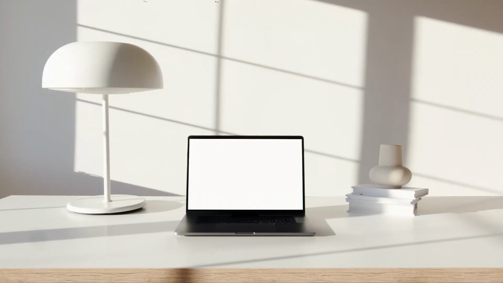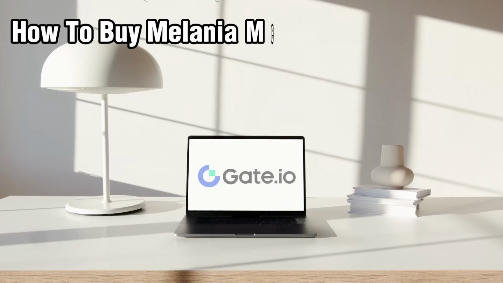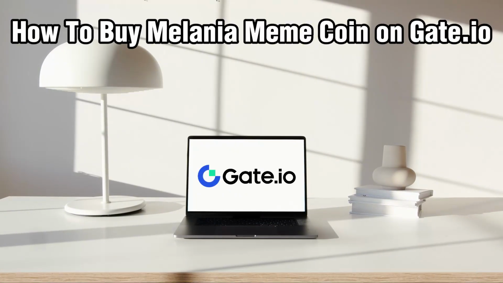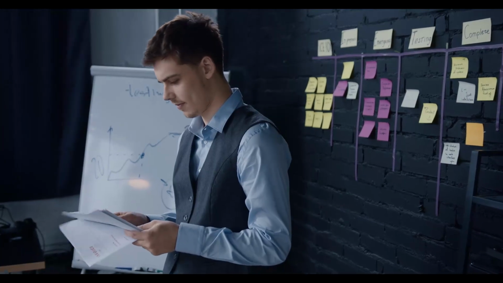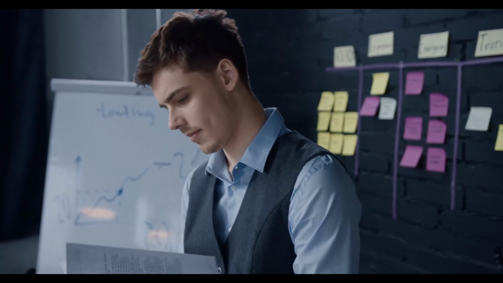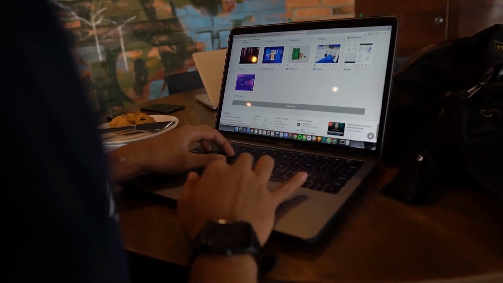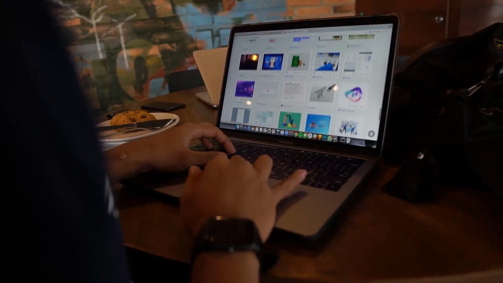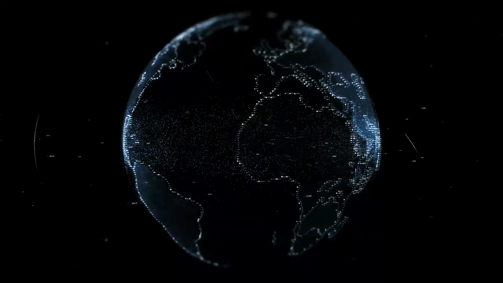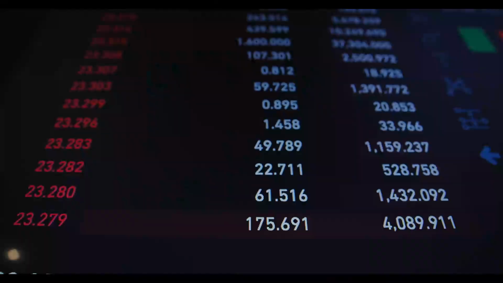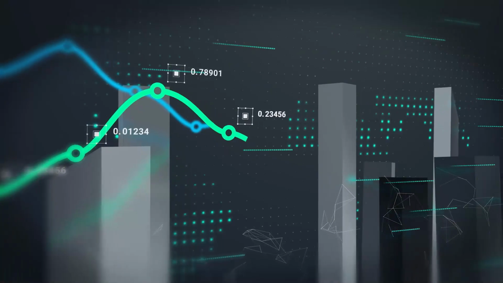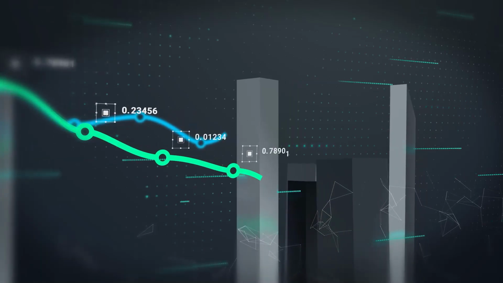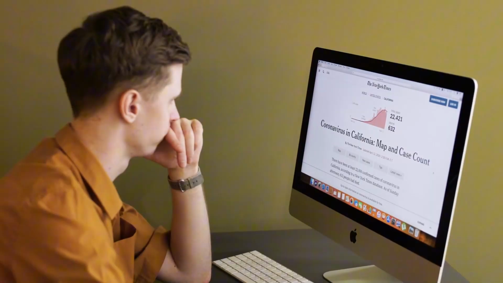In today's video, I'm going to show you how to buy Melania meme coin on Gate.io in 2025. So Gate.io, of course, is one of the most trusted exchanges in the crypto space, offering access to hundreds of coins, including Melania meme coin. Whether you are a beginner or an experienced trader, this guide will walk you through everything, step-by-step, on how to buy it. So make sure to stick by and let's get started.